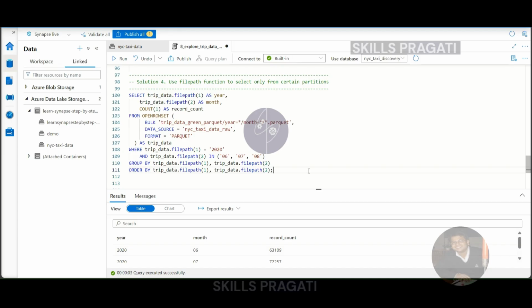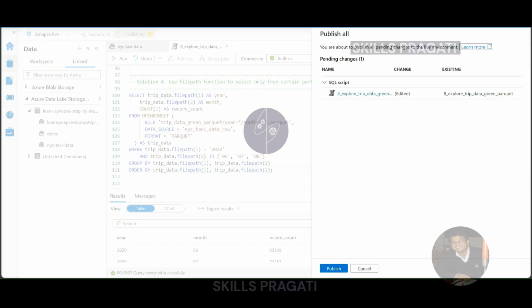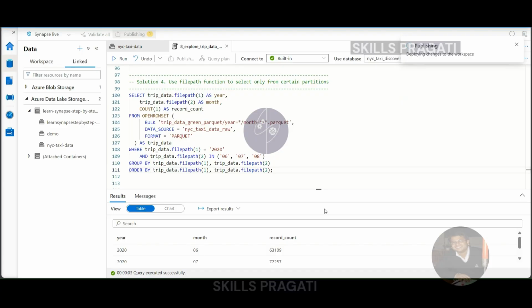As you can see, it's very similar to what we did for the CSV files. There is no difference between whether you're using CSV or Parquet. Traversing through folder structure is exactly the same in serverless SQL. So that's the end of this session. I'll see you in the next one.